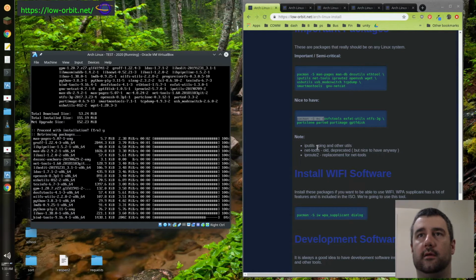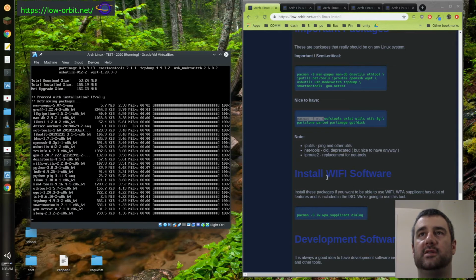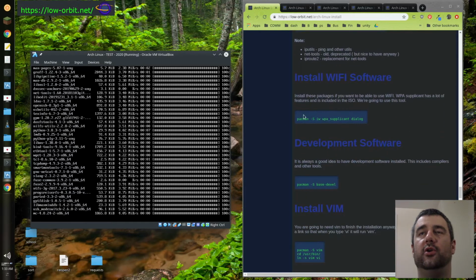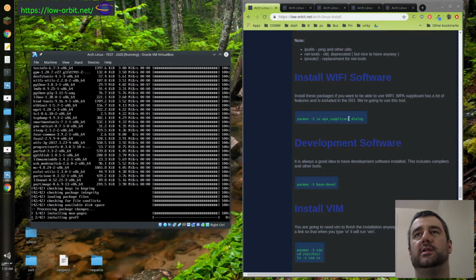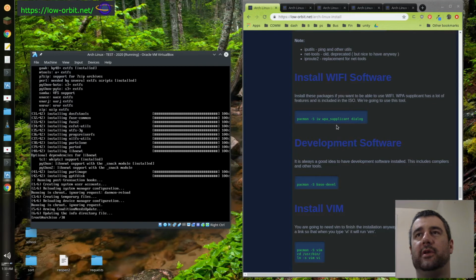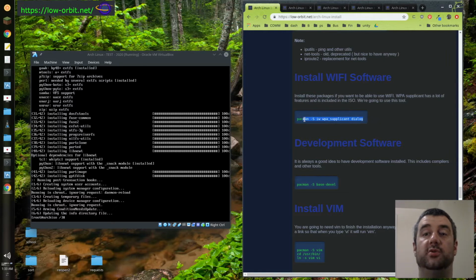Let's see here. After all this, we're going to want to install Wi-Fi software. You can install iwd, wpa_supplicant and dialog. We're not going to install that because we're on VirtualBox and we're not using Wi-Fi. So if you do have Wi-Fi, these are useful, and you might want something that goes more in depth into Wi-Fi configuration, because there's a lot to know and there are a lot of choices for network managers and Wi-Fi software for Arch Linux. So there's a whole lot more to it, but these are useful packages if you're using Wi-Fi.